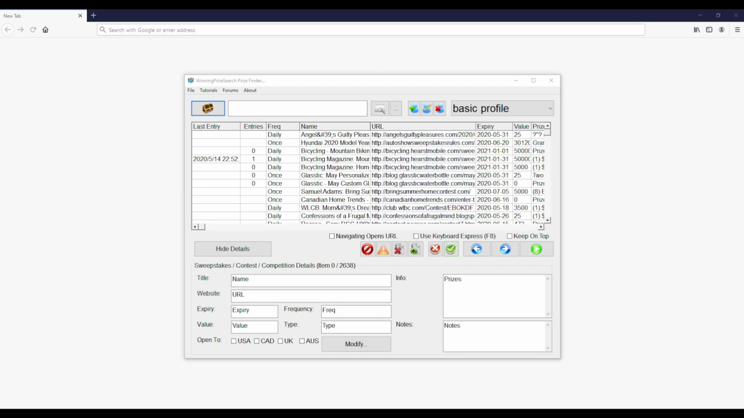So let's get started. First of all, there's really only three things that you need to do to get started right away. Number one, you want to set up a user profile, and you do that right up here. Number two, you find the sweepstakes, contests, competitions that you want to enter. And number three, you finally navigate back and forth, enter them, and then mark them as done.